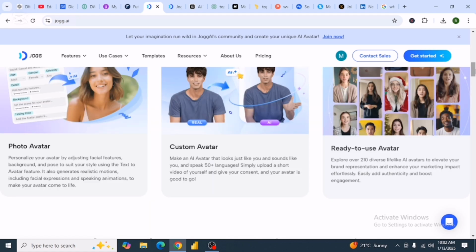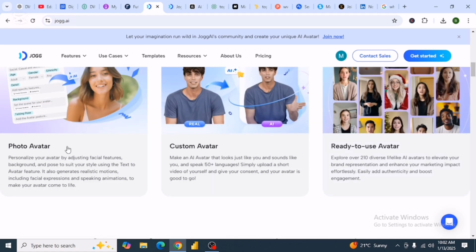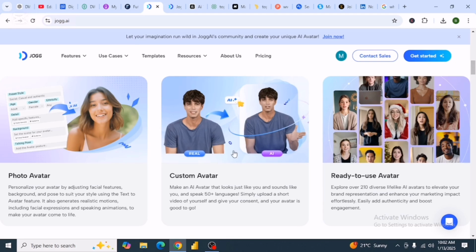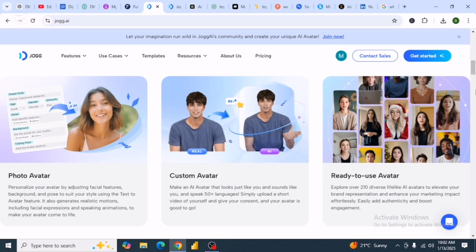So you can create your own photo avatar. You see custom avatar and ready to use avatars. So you can see the similarity. You can't even tell if the other one is AI generated.